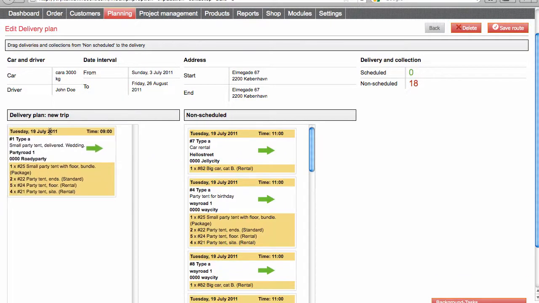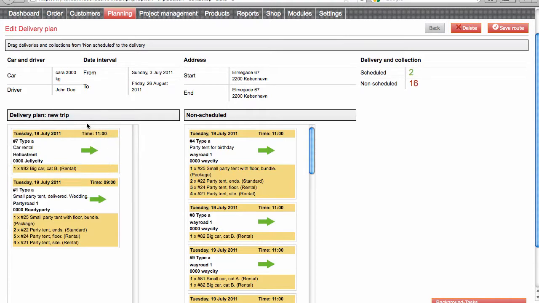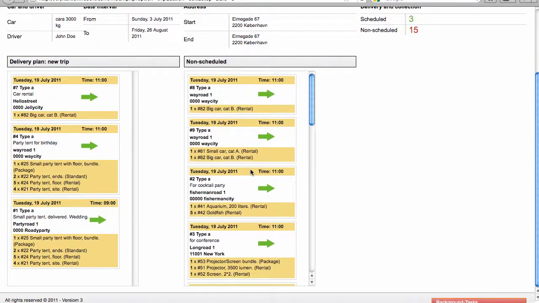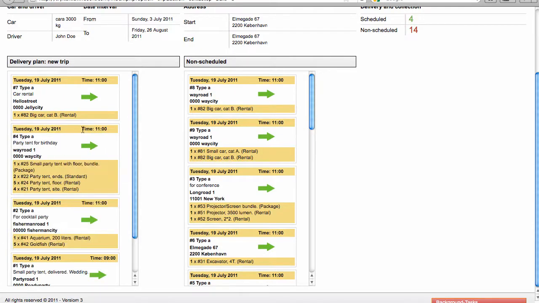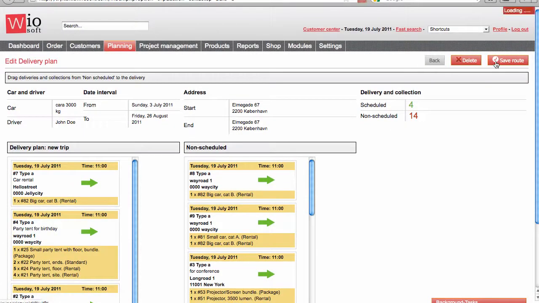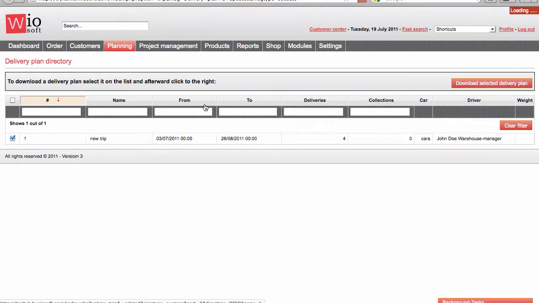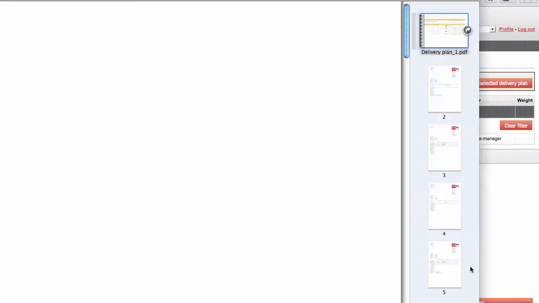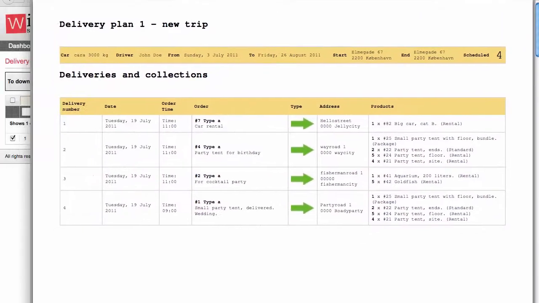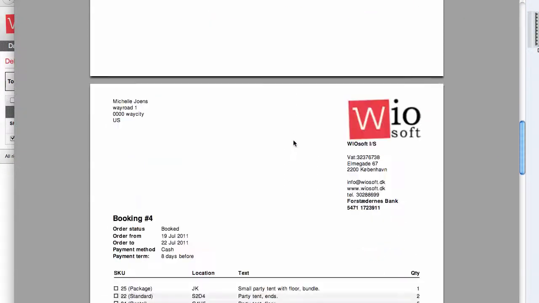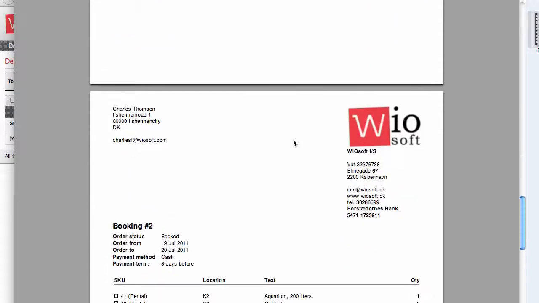to go and add your orders. Say I want to deliver in this order. Save your route, and you can click, and you get out a total report with all the orders for the driver and a copy of all of the packaging notes.